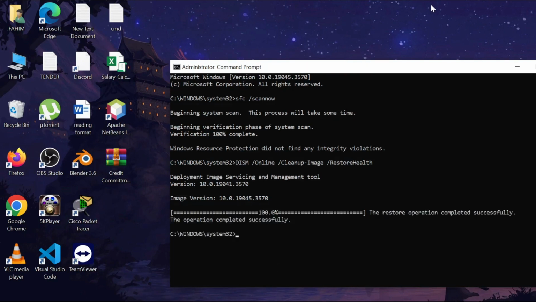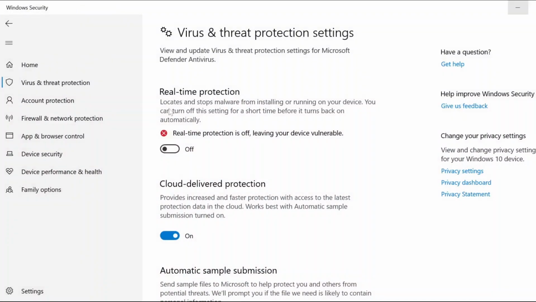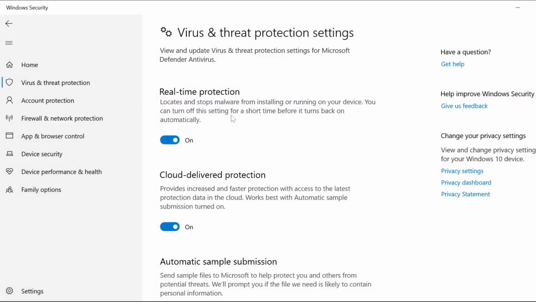Now, after finishing those two commands, just type here exit and enter. And now all you have to do is restart your PC. And now you can easily turn on your real-time protection with these two methods.